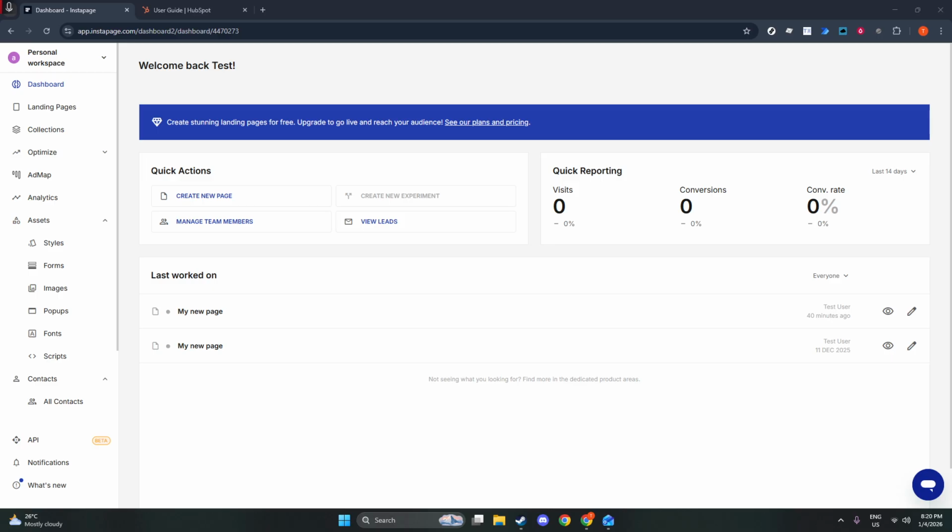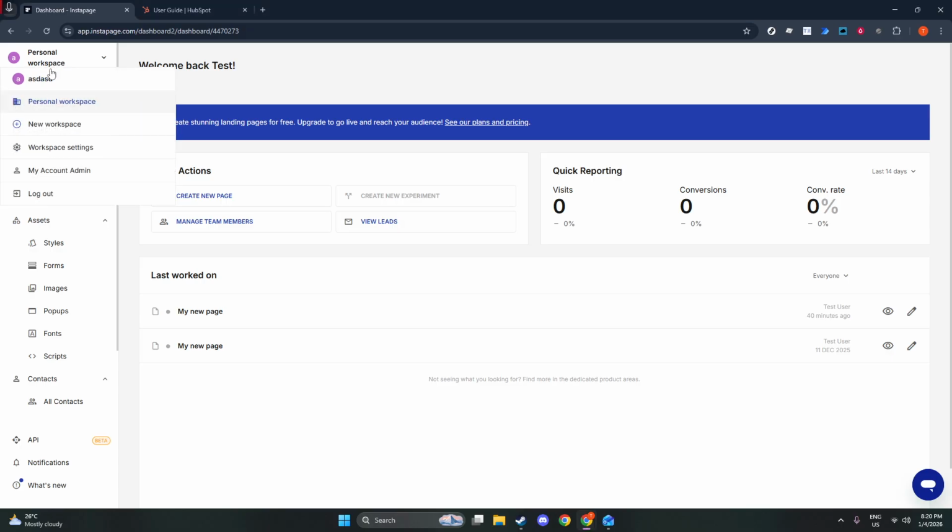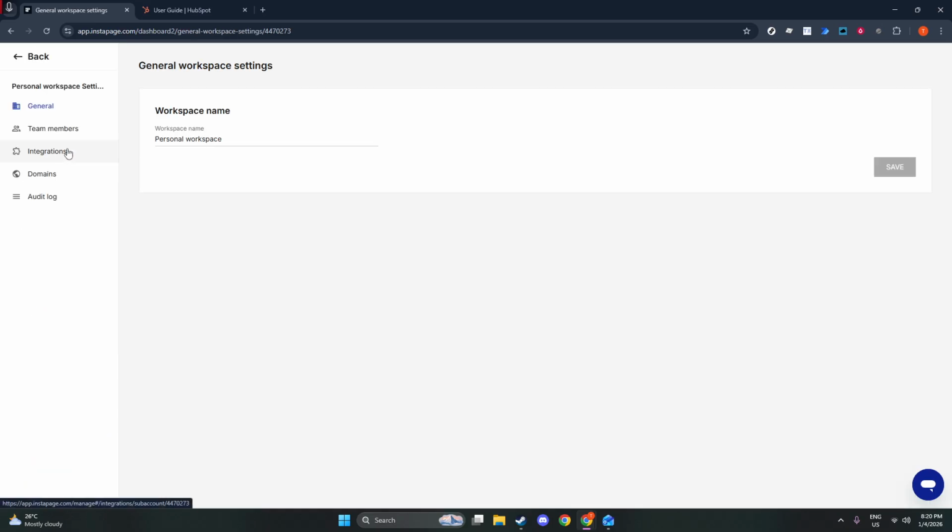In your Instapage dashboard, open Workspace Settings and select Integrations. In the list of available services, find HubSpot and click Continue to HubSpot. You'll be taken to HubSpot to log in and authorize the connection. Choose the HubSpot account you want to use and grant permission. That's it for the one-time setup.